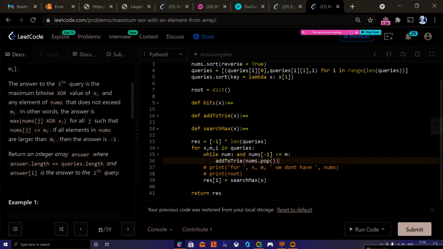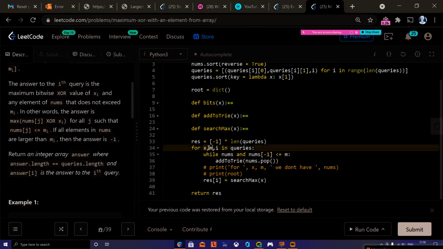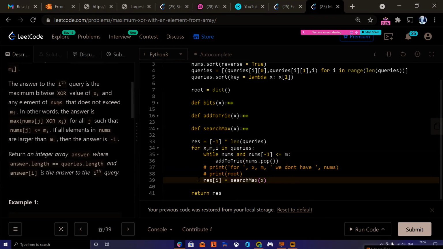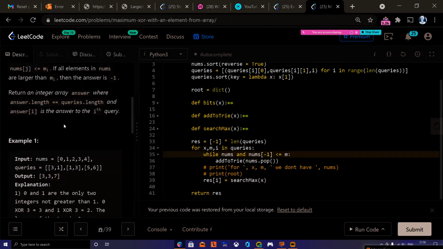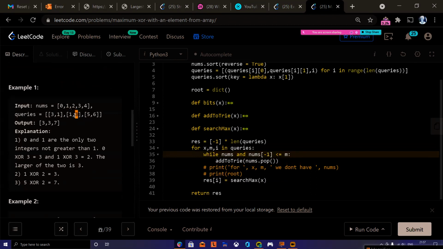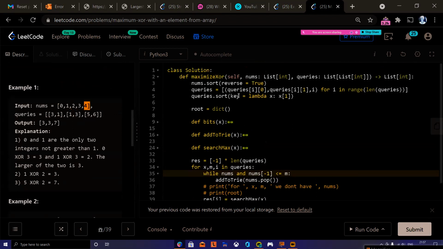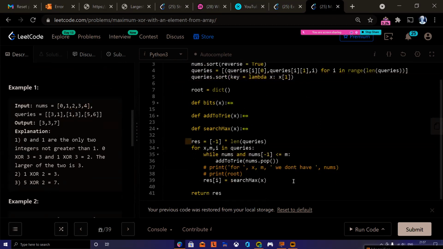So I've sorted it in descending order, so I can just pop from the behind all the smaller numbers. So all the numbers that are smaller than M are inside my trie for sure, and I just search for the max inside the trie. Next query comes, and again the next query has a higher limit, so I add all the remaining numbers, 2 and 3. Next query comes, I add 4. So we don't have to modify anything here, just pre-process and do it on the go.